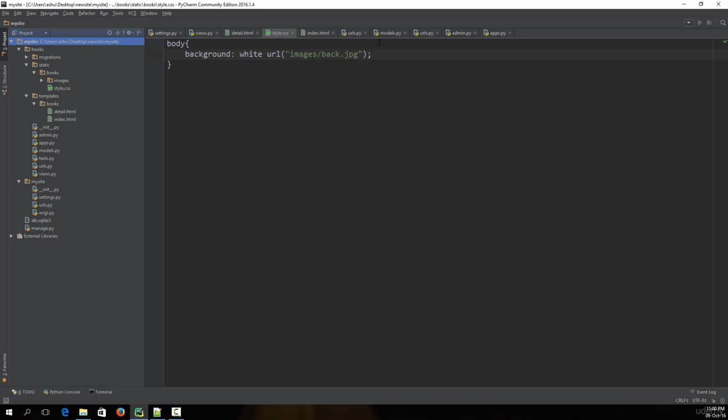So right now our site looks quite simple. There is only a background image and we have some links over here. Now let's go ahead and learn how to add a navigation bar.